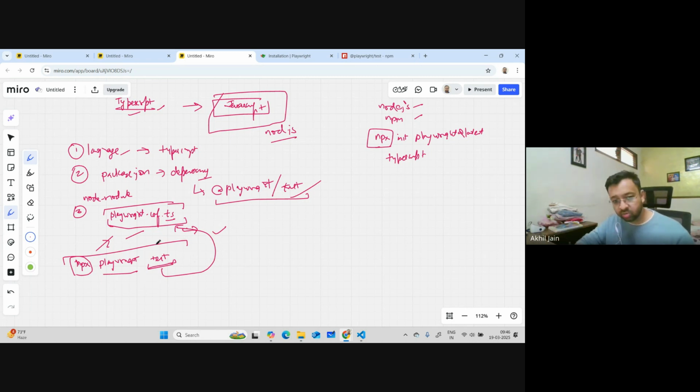For this to run, you do not need to add this to a script till now. We will see when the day comes; we will add something to the script and see how to execute things. But as of now, we will use this default way. Okay, npx playwright test. This is how you trigger Playwright through this command.